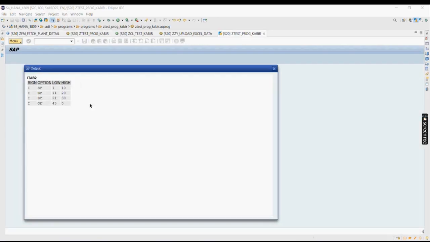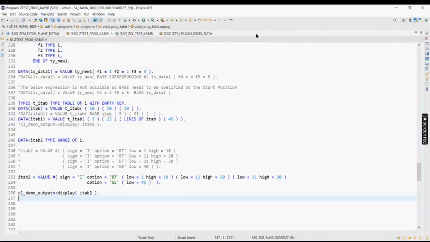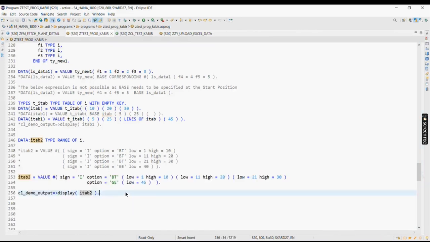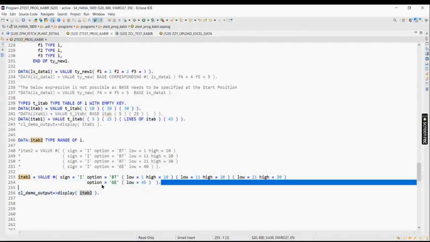can you see this? Isn't it very easy to create a range table now? Rather than appending multiple times, work area, sign option low high, append that to the range table, then again sign option low high, append to the range table, then again, and then again for the fourth one. Instead of that, what I did was just this. So guys, do you see a difference? Tell me, what do you say? And how does this give you a feel now?